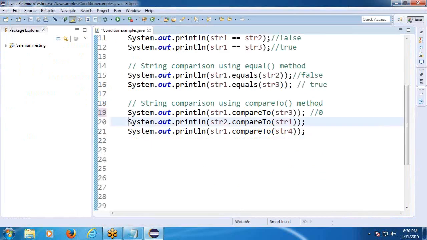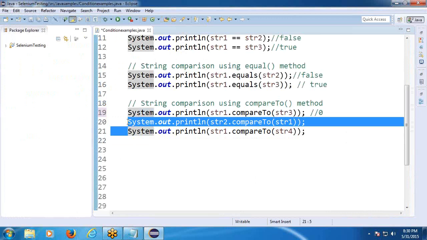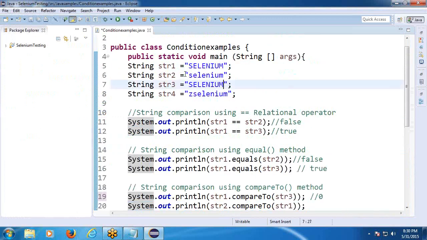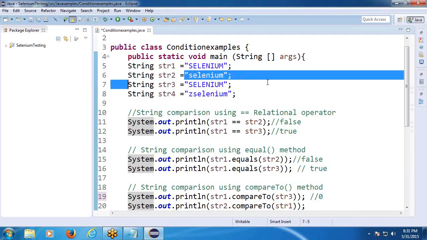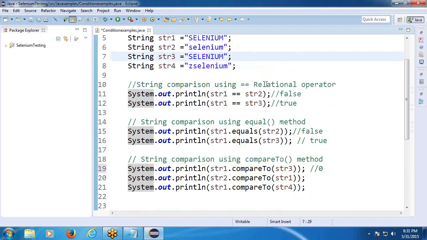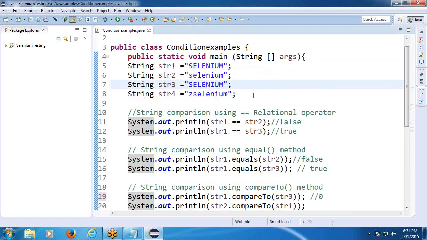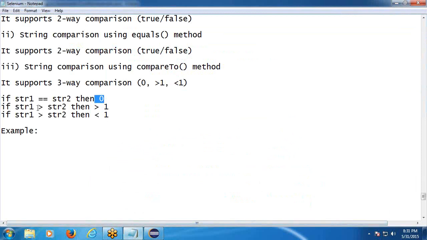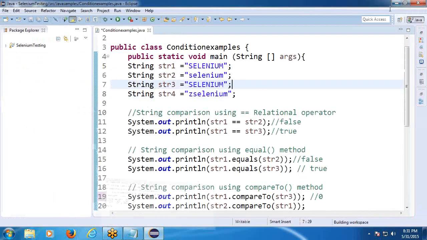Next, observe the second. String 2, string 1. String 2 is small selenium. String 1 is capital Selenium. Which one is bigger, string 2 or string 1? String 1 is bigger. If string 1 is bigger, then what is the output? Greater than 1, which means a positive value.